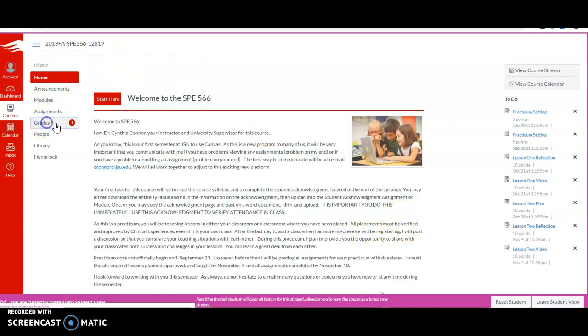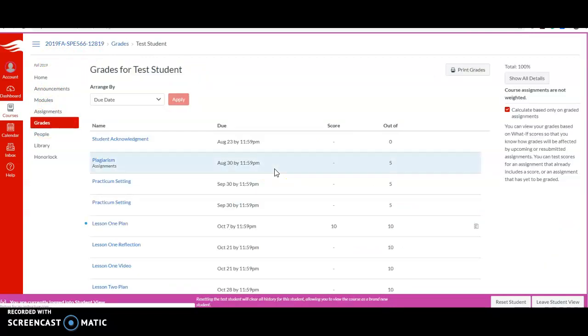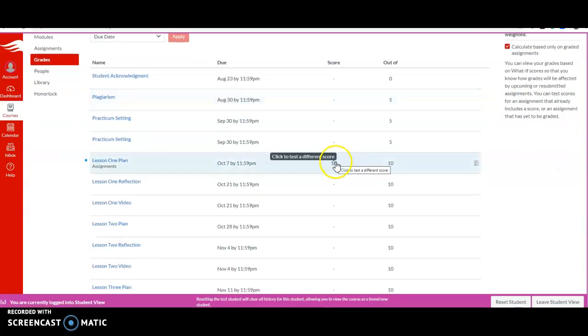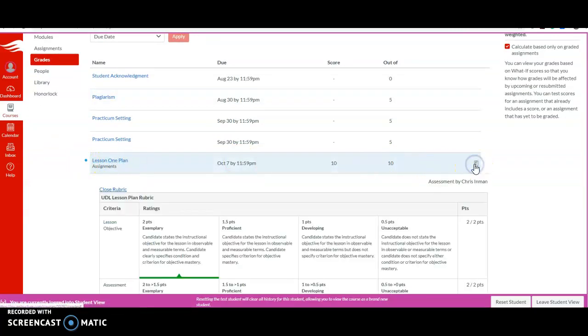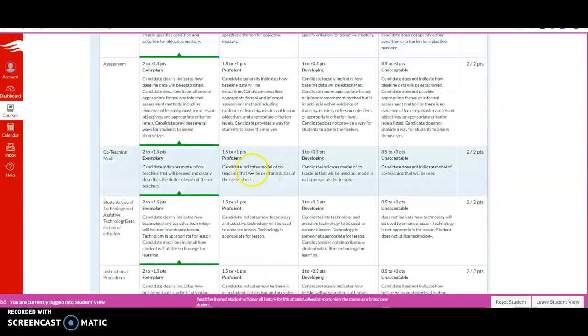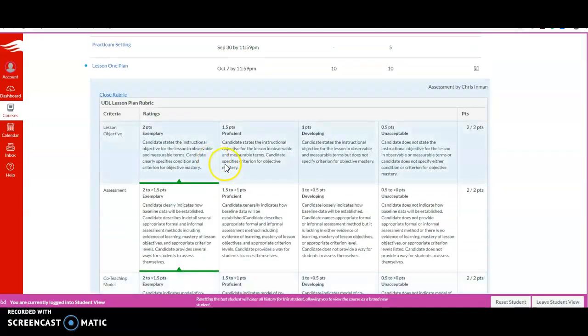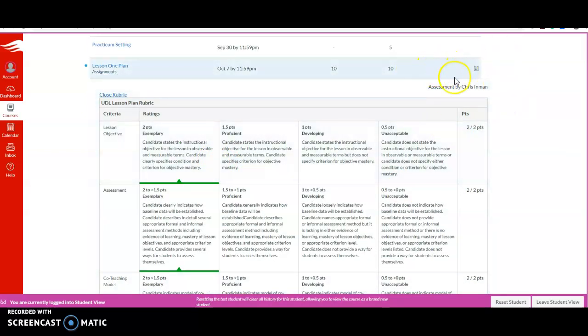You'll go to your grades and navigate to your assignment. Here's the assignment that I just submitted. Here's the comment, the rubric. If there are any submission comments here, they'll be here.